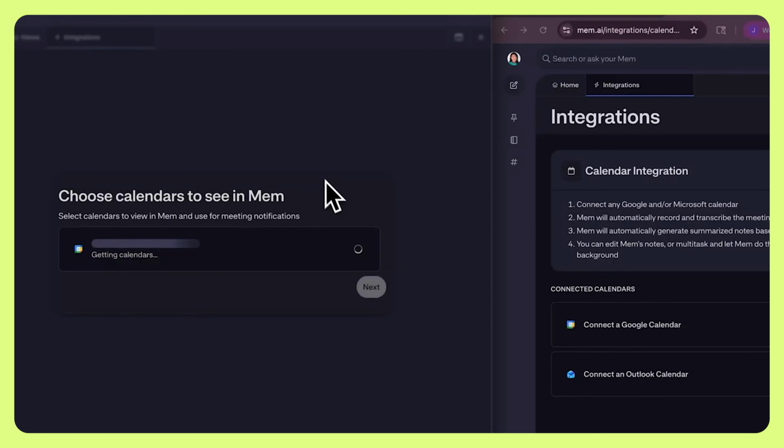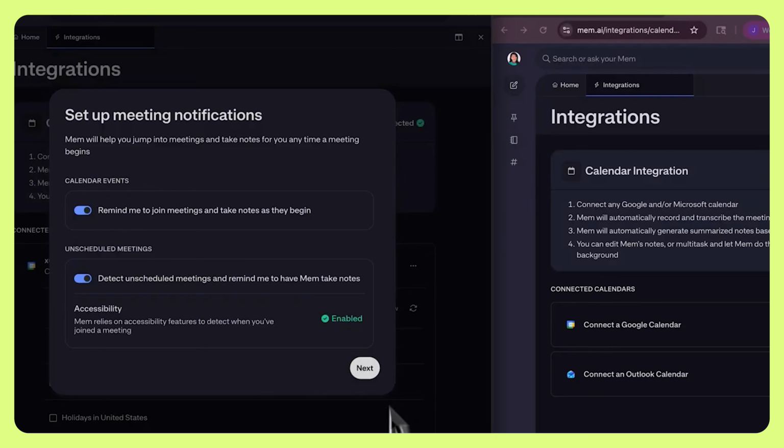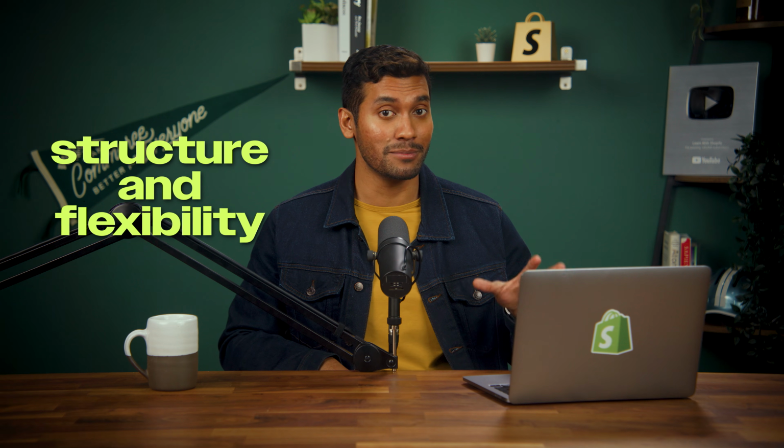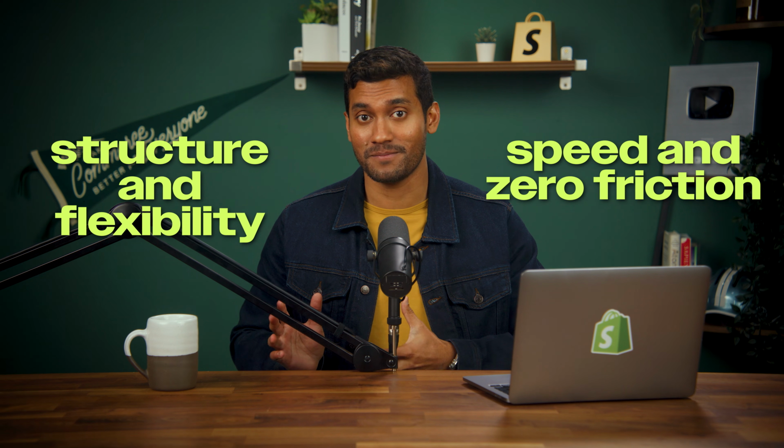Mem isn't a full operating system the way Notion is. You're not gonna run your entire business out of it. So think about what matters more to you, structure and flexibility, or speed and zero friction. Either way, the real move here is the same. Pick one and start putting everything in one place. I promise you'll thank yourself later.